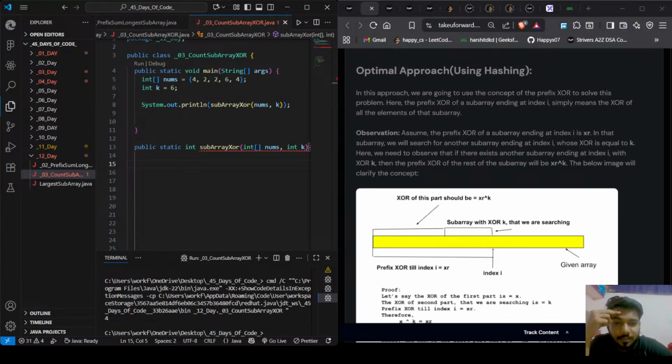अच्छा रुको, पहले पूरा इंट्यूशन समझते हैं. Assume the prefix XOR of a subarray ending at index I is XR. In that subarray, we will search for another subarray ending at index I whose XOR is equals to K. Okay. Here we need to observe that if there exists another subarray ending at index I with XOR k, then the prefix XOR of the rest of the subarray will be XR XOR of k.